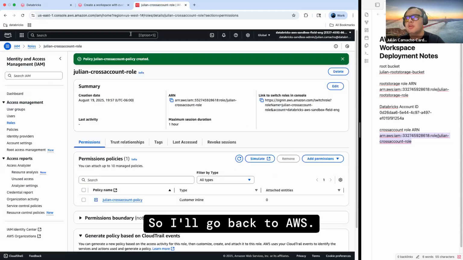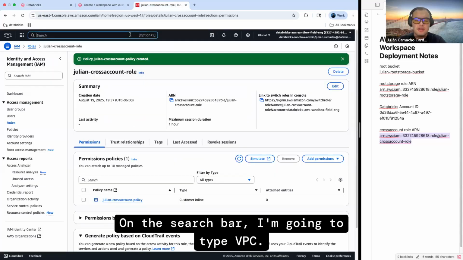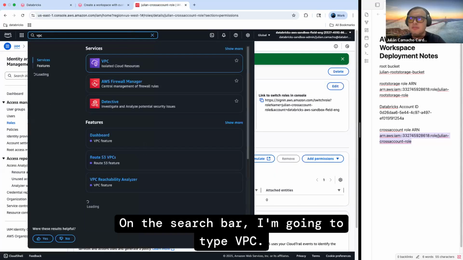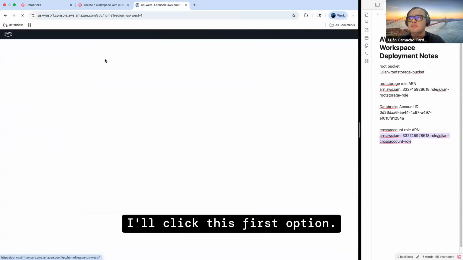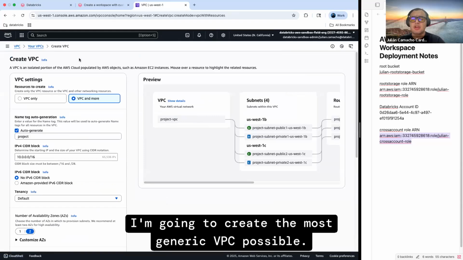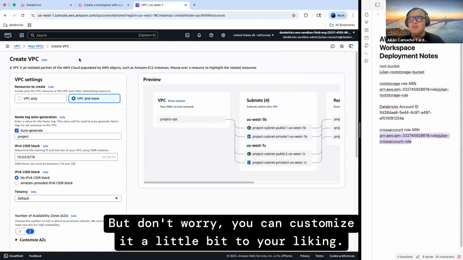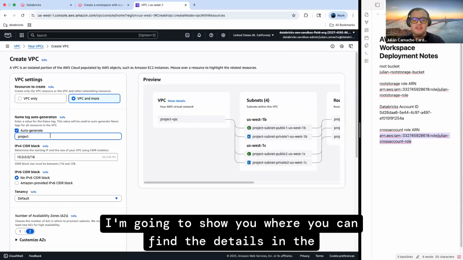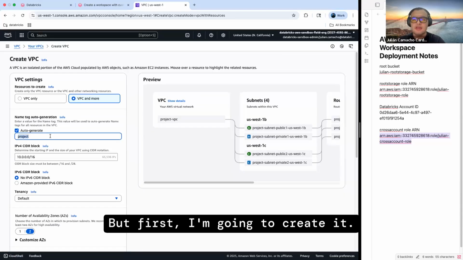So I'll go back to AWS. On the search bar, I'm going to type VPC. I'll click this first option. Then I'll click Create VPC. I'm going to create the most generic VPC possible, but don't worry, you can customize it a little bit to your liking. I'm going to show you where you can find the details in the documentation. But first, I'm going to create it.